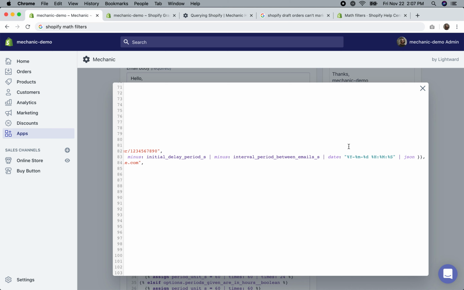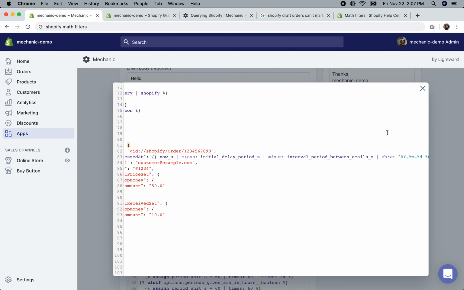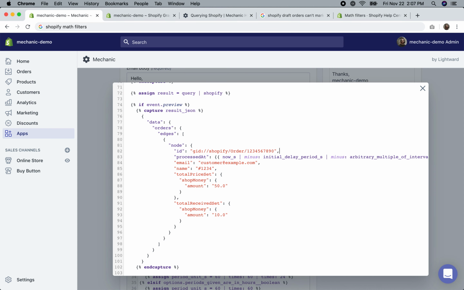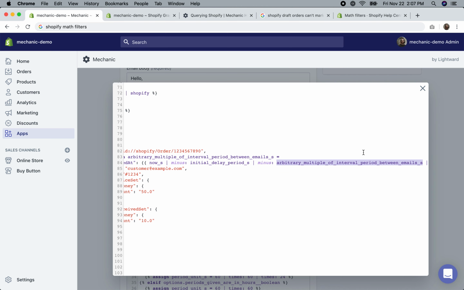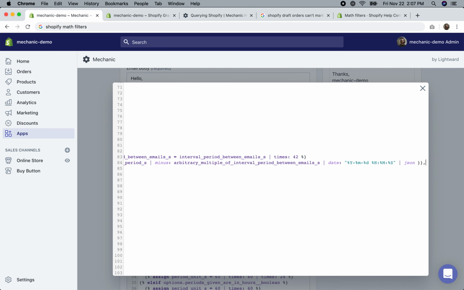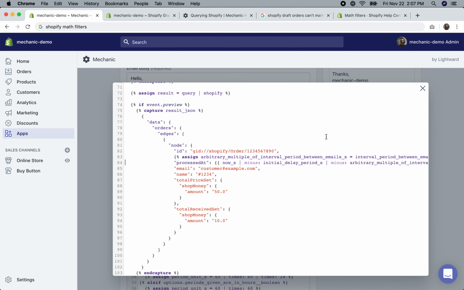Okay, so we're subtracting our initial delay period, and we are subtracting an additional interval period. Again, this could be a multiple. In fact, I'm actually going to make it a multiple, and I'm going to be funny about it. That variable is just this. Actually, yeah, let's do that. That feels right. Okay, so we're subtracting an arbitrary multiple, and there we are.